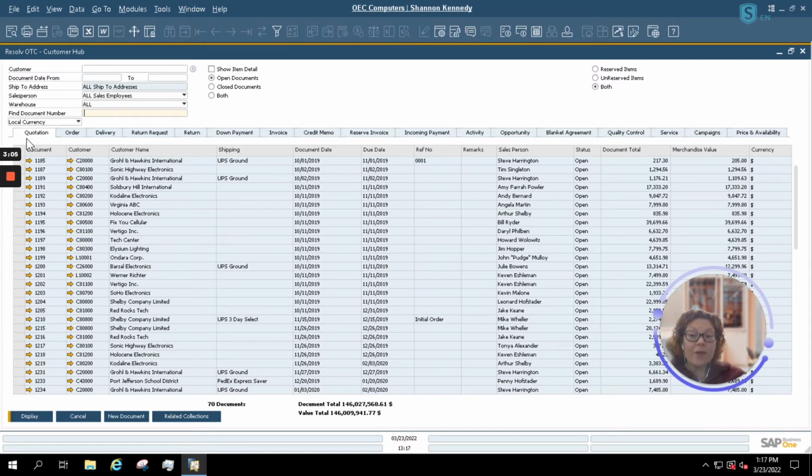So if we're looking at our first option here, which is our sales quotations, you'll see that I see every open sales quote for all customers inside of SAP Business One directly from your main dashboard here. You'll also see that on the footer of your document and dashboard, you'll see your document totals as well as your value totals and the total number of open sales quotations.